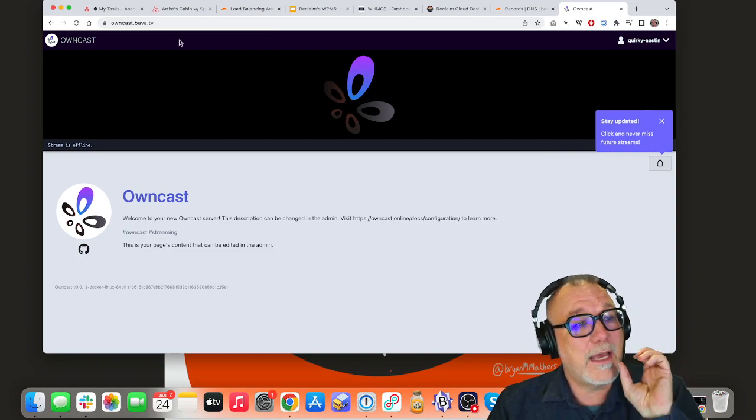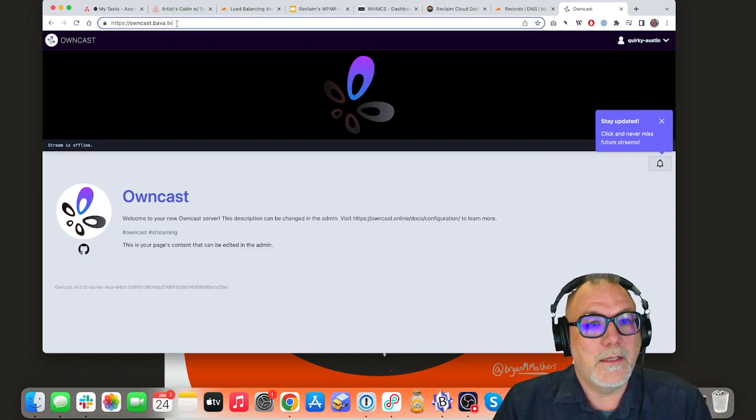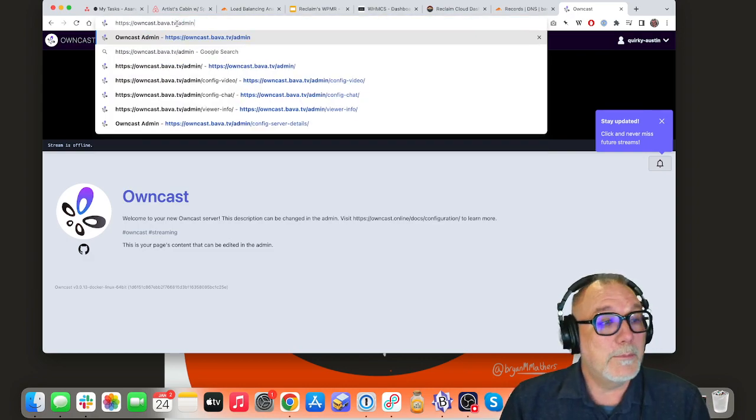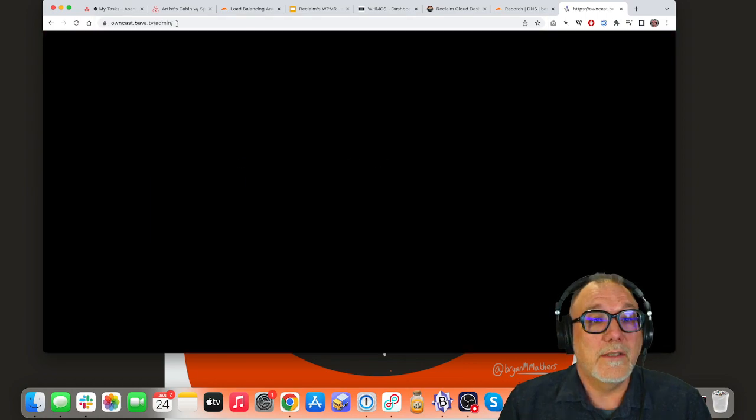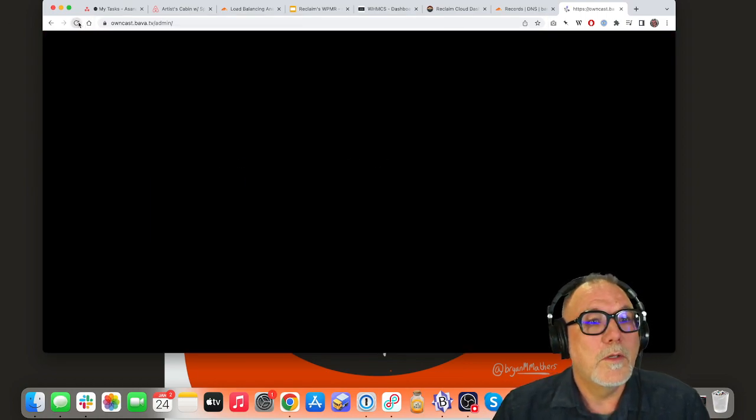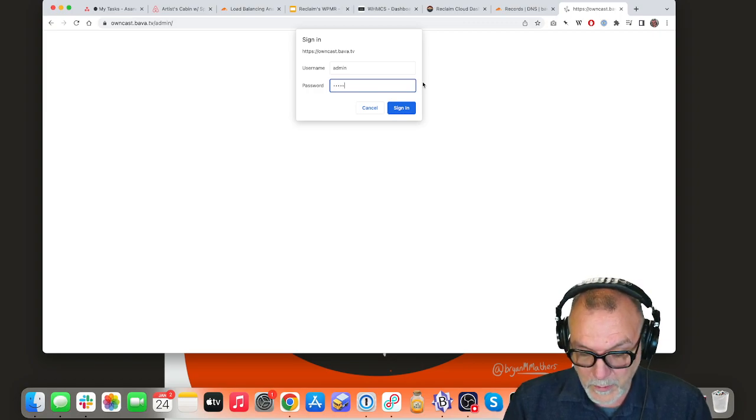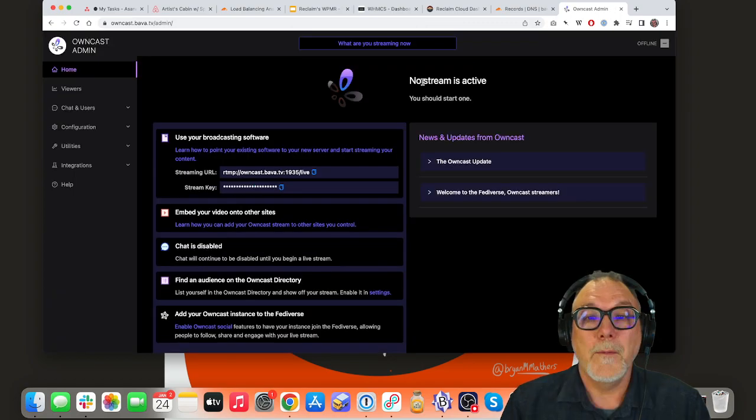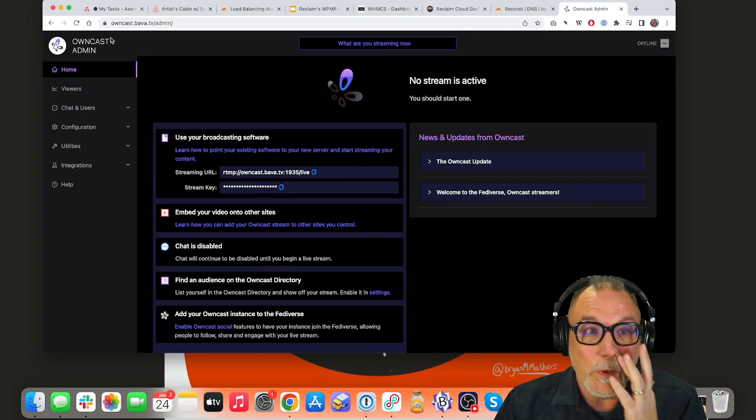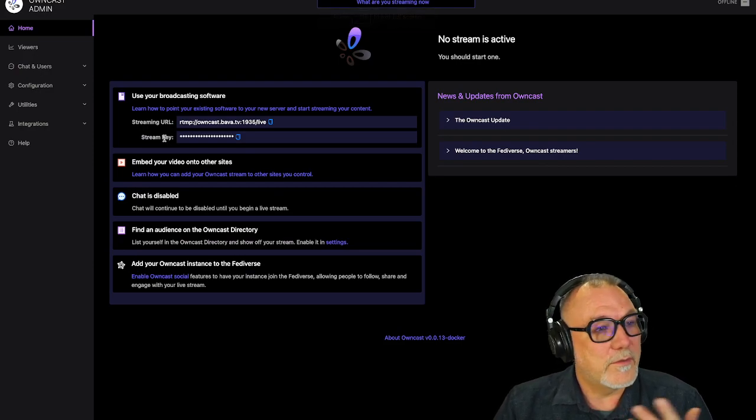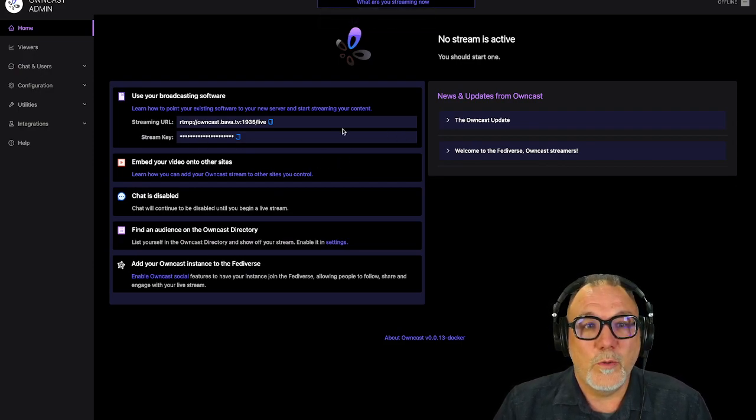I can use that stream key along with the RTMP URL to stream through a service or through an application like OBS. So let's try it. Admin, and I'm going to put in my new password. And there it is. So we are in. This is where I would grab the streaming URL and the stream key, and I'd put them in a service like OBS, and you'd be up and running.